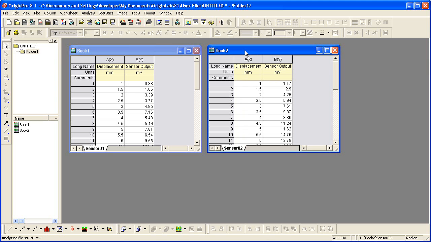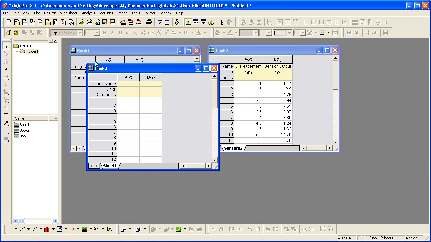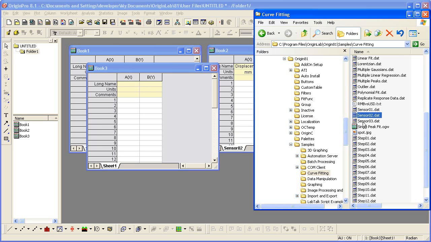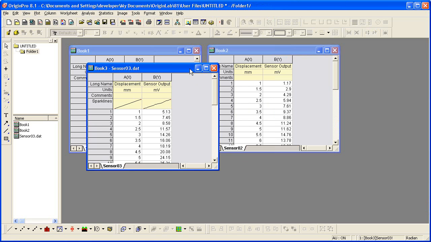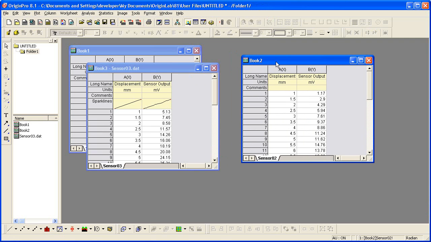Now let's see how this compares to dropping that same data file into a new book which doesn't have any custom ASCII import settings saved into it, such as just creating a new workbook here. Now in this case, the file name was used to rename the book, and spark lines were turned on, so you can easily see the difference.